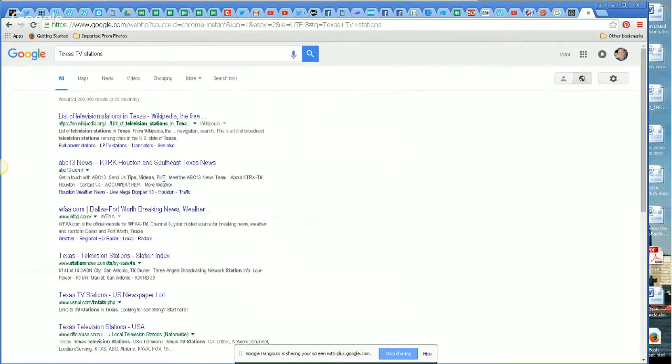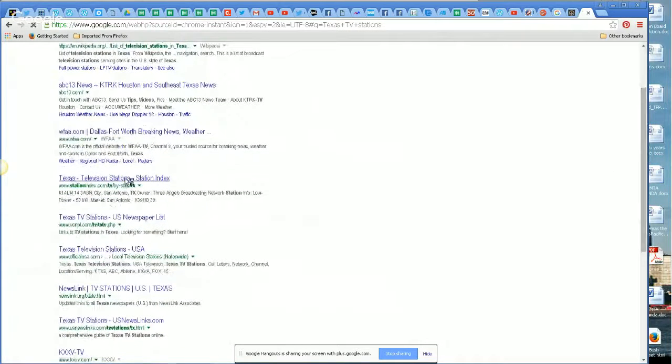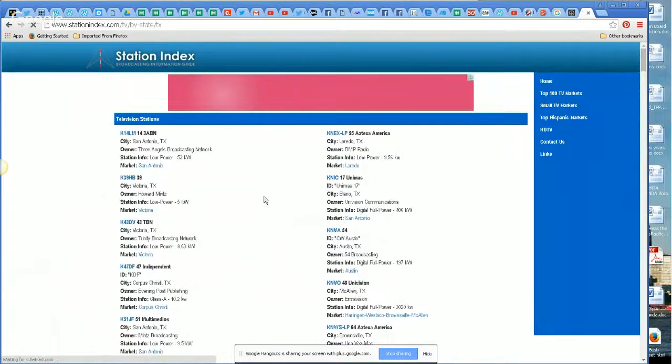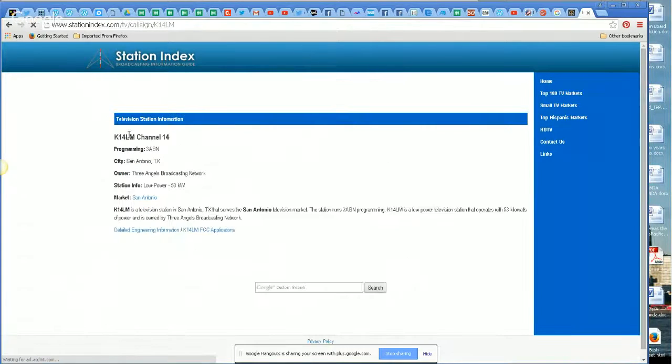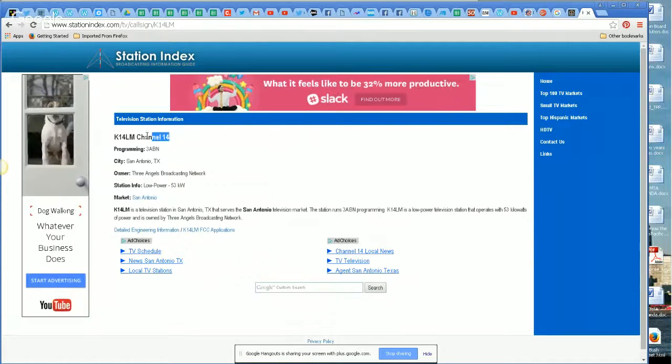List of television, I don't want that. We don't have the nice list of stations. There's a station index. Let's see what this does for us. Ooh, not what I was after, but it doesn't stop us. Let's see if we click on this. It doesn't really help too much.